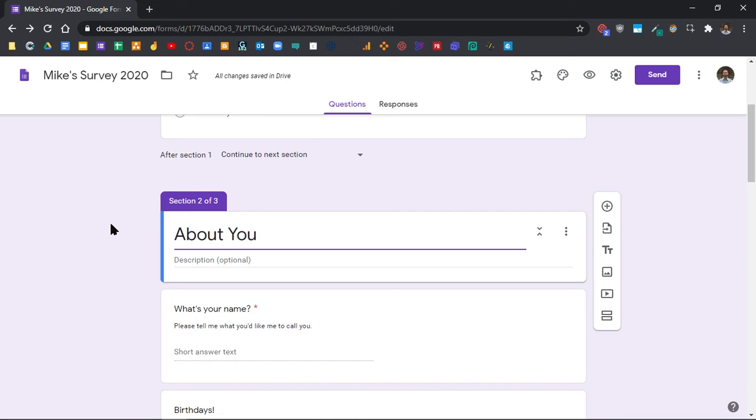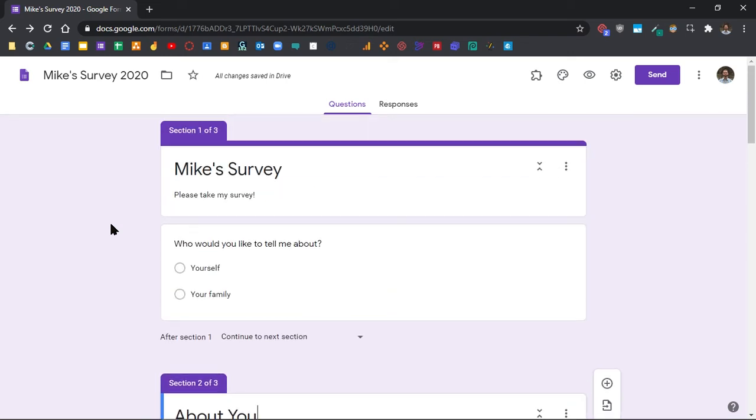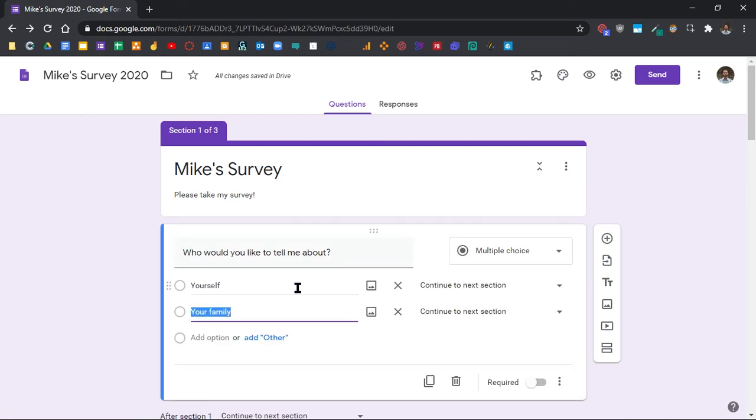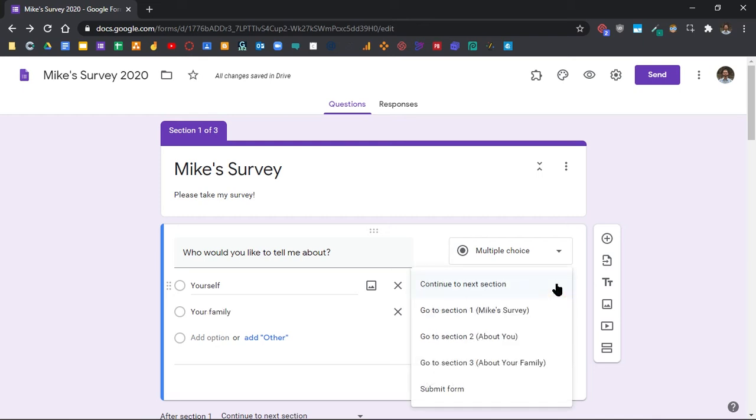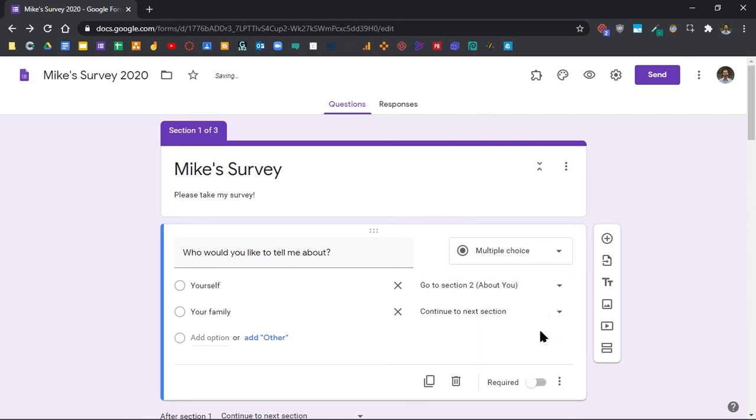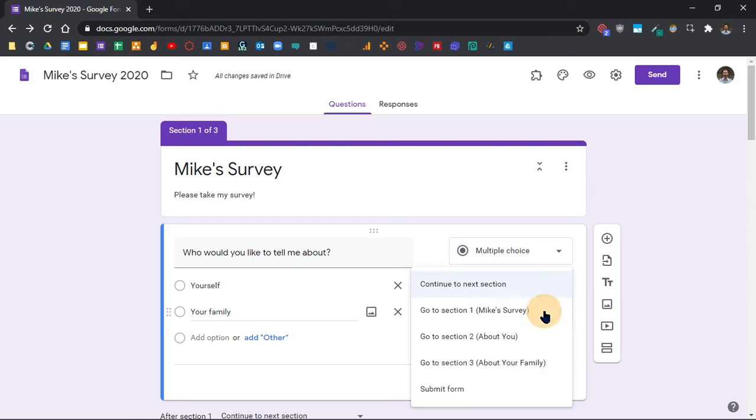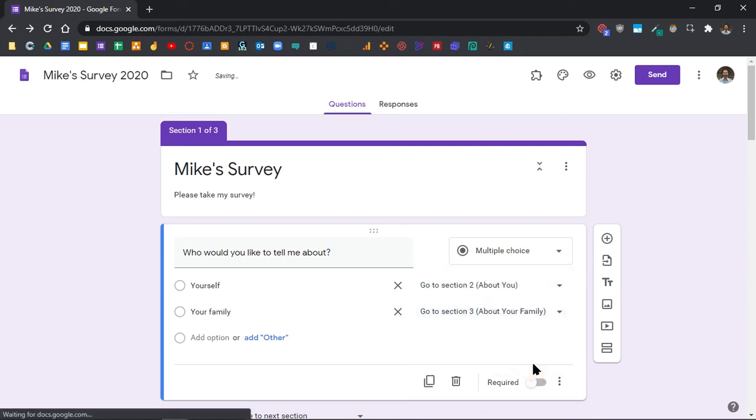Now that we've added a section, let's go back to the original question and assign sections to go to based on the answer. Click on the question, then click the Section drop-down menu next to the first option. In this case, this should go to Section 2, About You, since the option is Yourself. For the second option, it's About Your Family, so click on the drop-down menu and select About Your Family, which is Section 3.